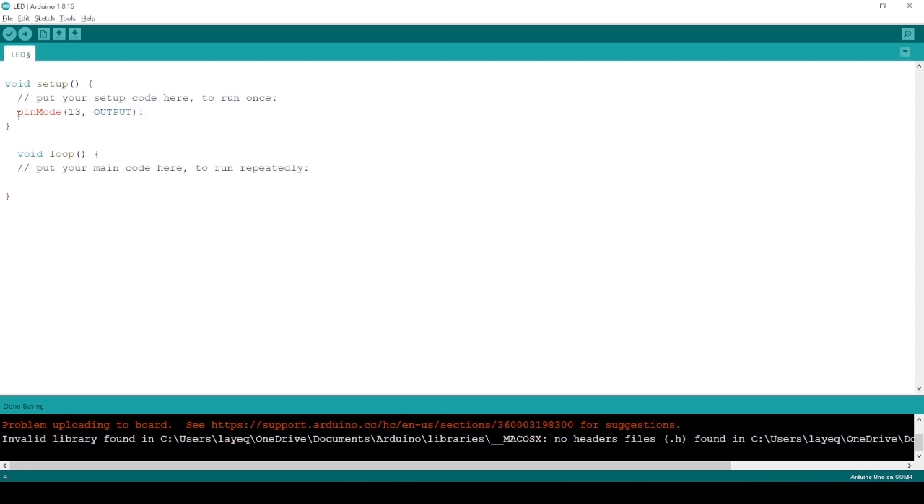Now it basically defines that we are sending a signal to Arduino on pin number 13 that we want to blink it as an output device, like a printer is an output device, like a fan is an output device. So an LED is basically an output device of the Arduino.